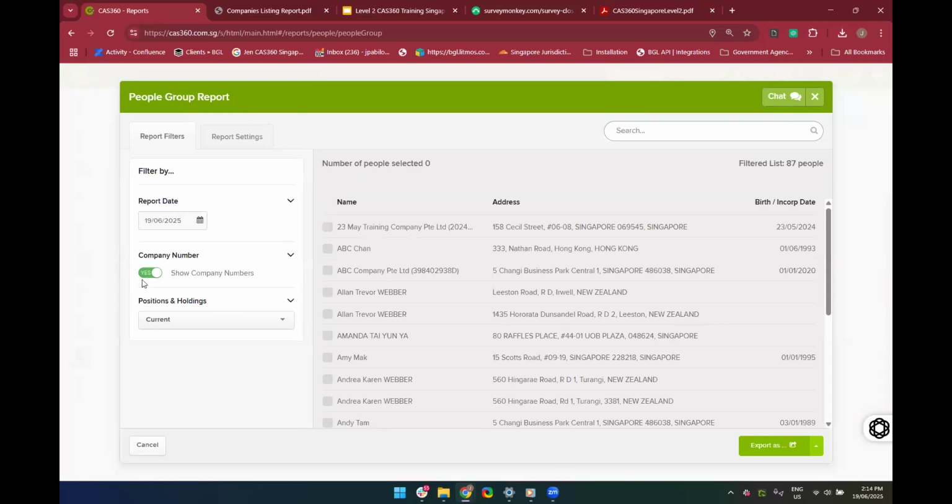You can also show the company number, if in your contact you have corporate information, a corporate contact, particularly if it's a corporate shareholder and you recorded it in your contacts. You can also choose whether you want to display not just the current position, but also their historical positions, or the ones that have resigned or left the company.